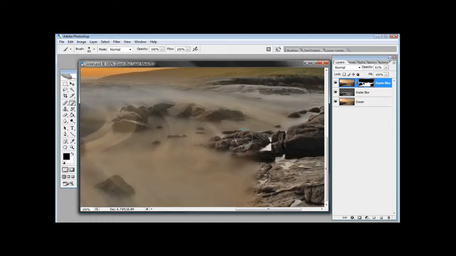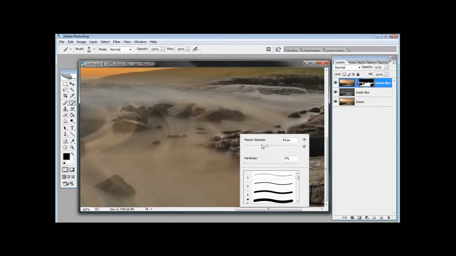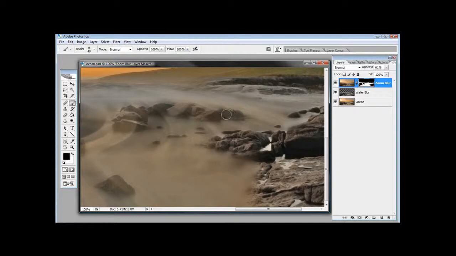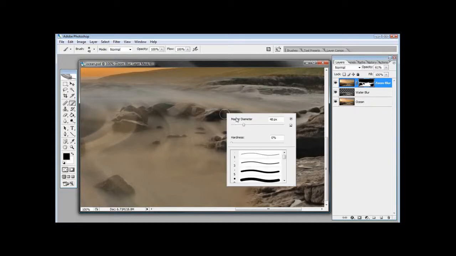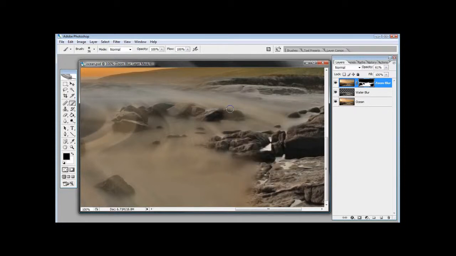Because, see, the rocks are not moving. It's just the water. So in order for this effect to look right, we have to mask most of the rocks. I like to leave some of the rocks unmasked so it looks a little bit surreal. That's the whole point of this, so it looks a little bit futuristic, or more like a digital image, a computer-generated type image.